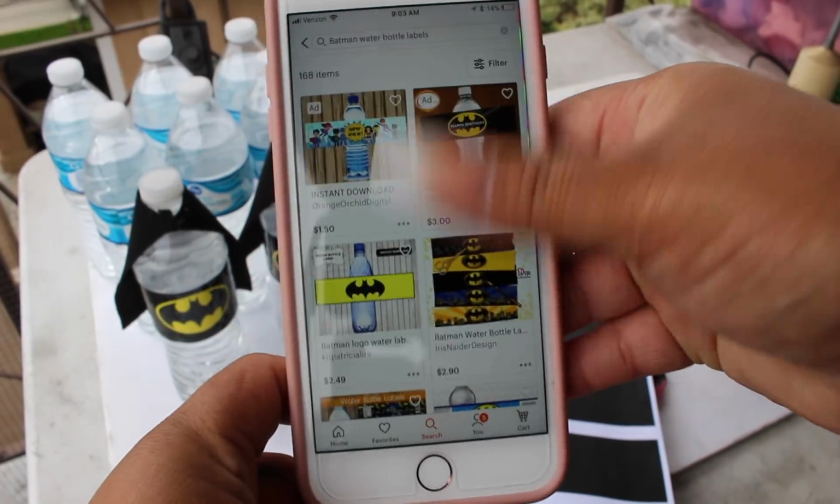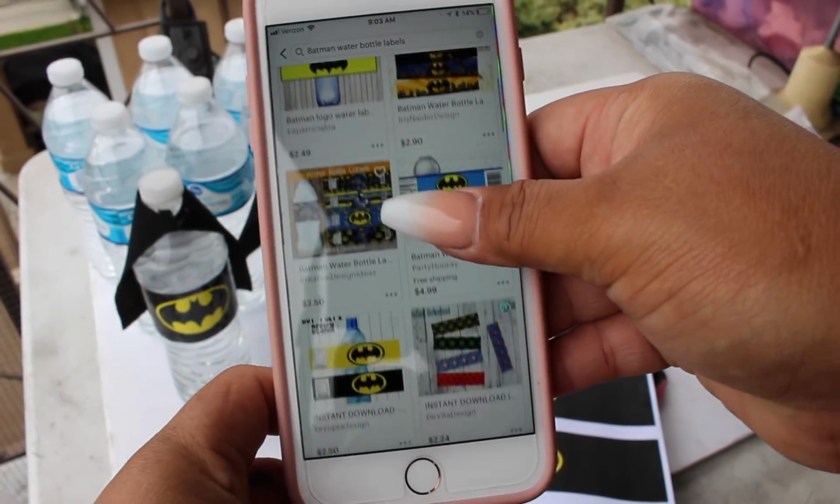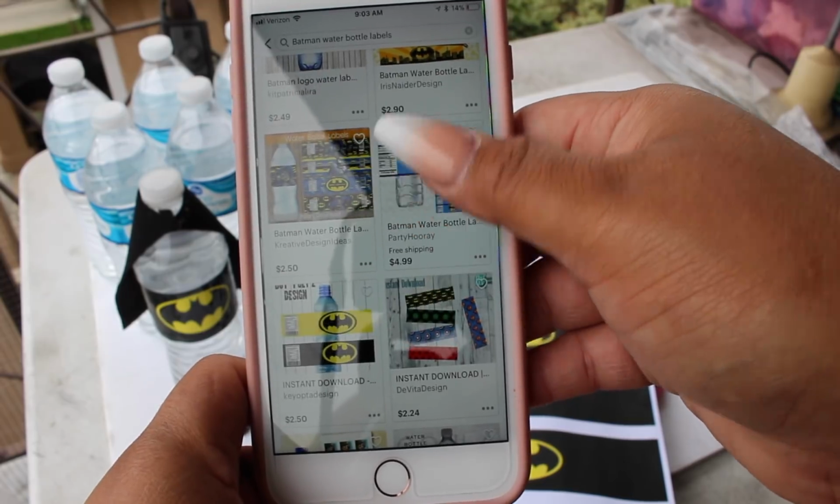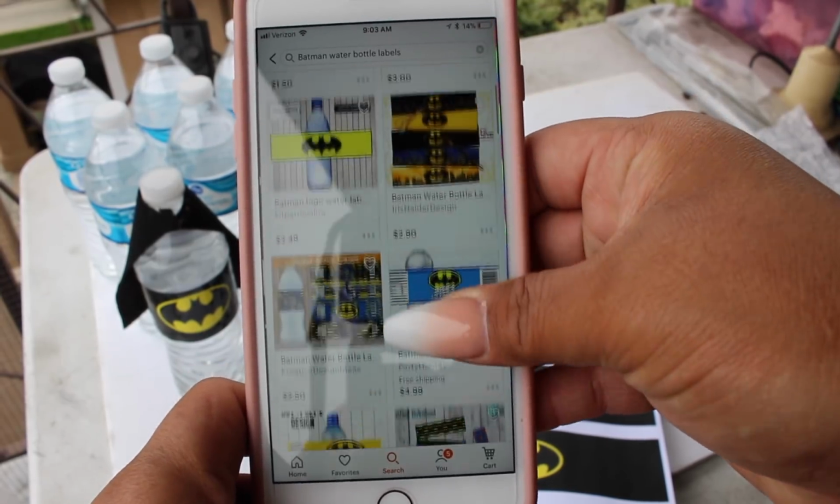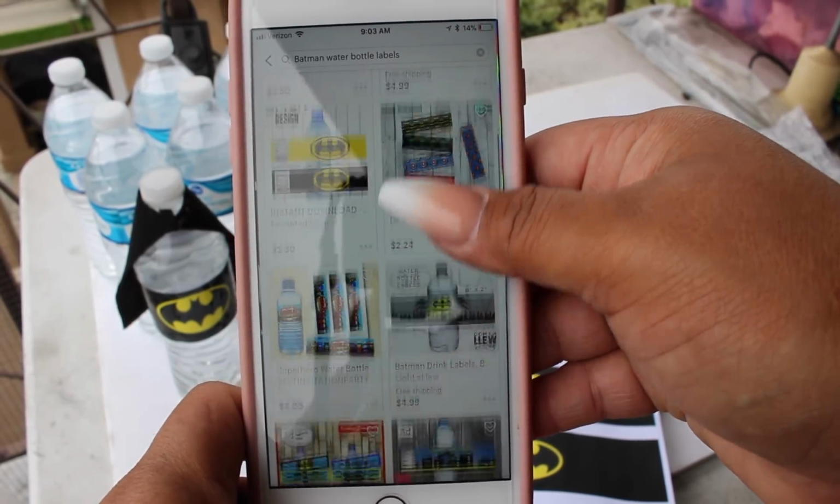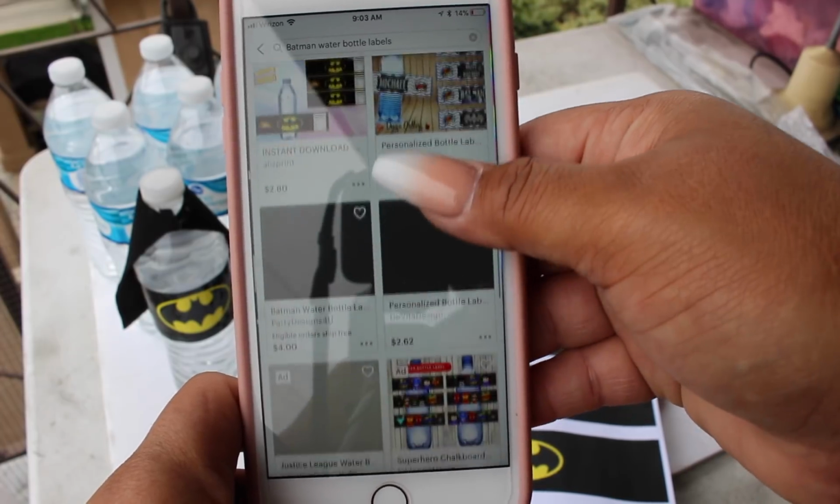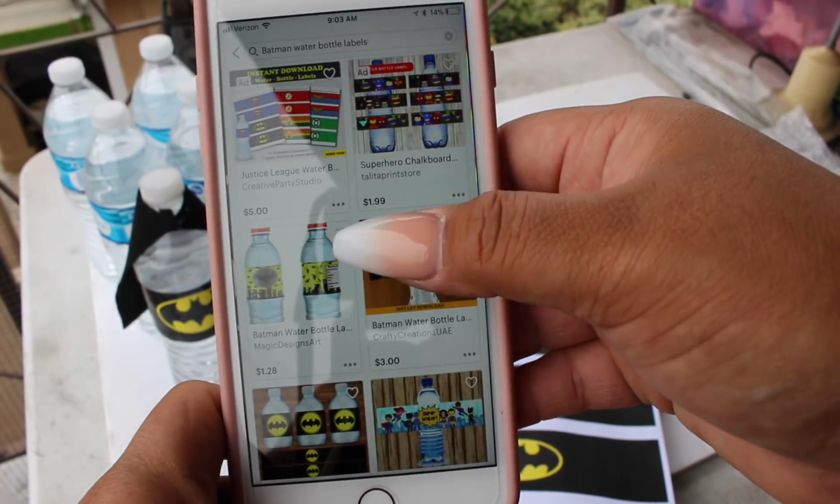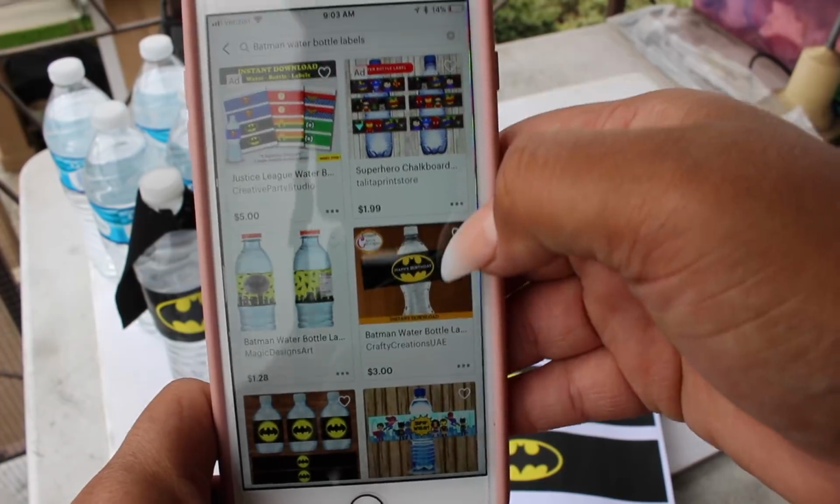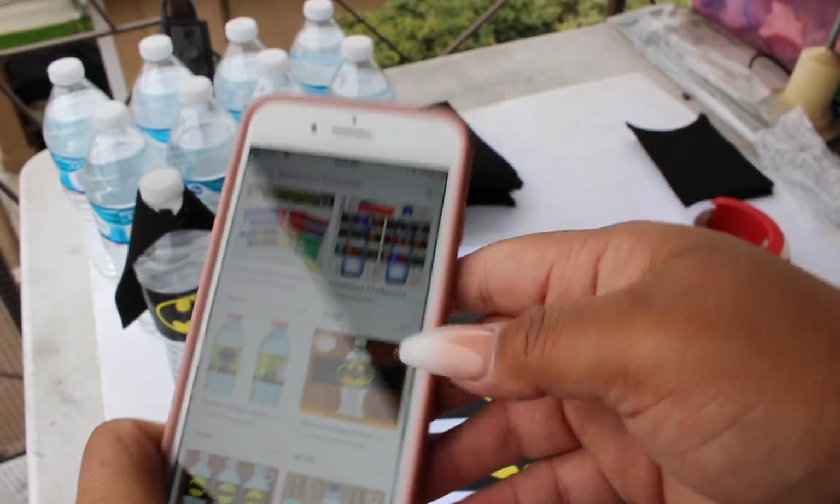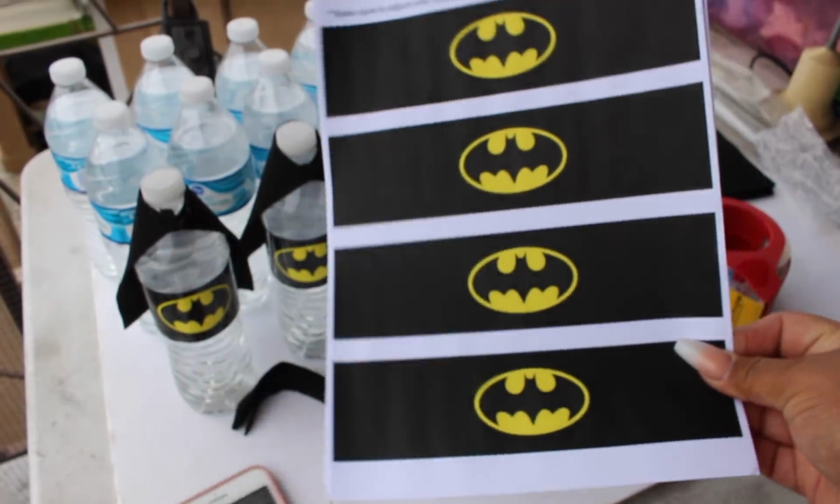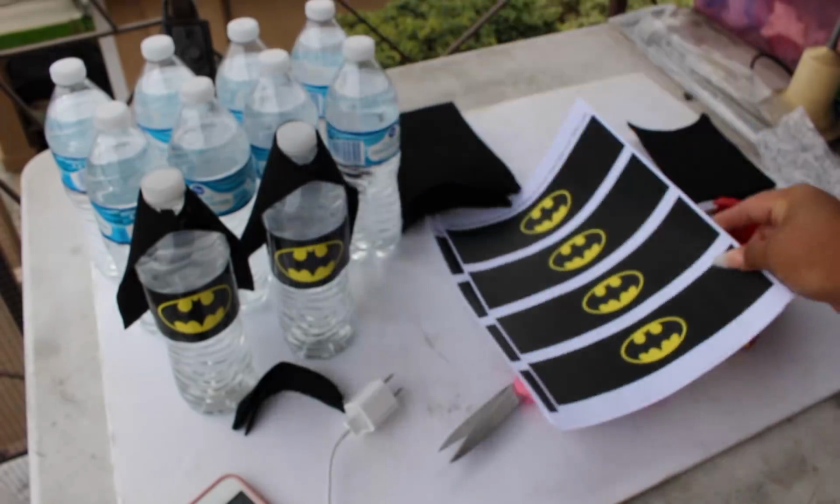Okay, so then you're just gonna scroll down and choose whatever one you want. They're normally like $2 to $3, $2 to $5 actually. So the one that I chose, I forgot which one it was. But yeah, once you purchase it, they're gonna send you the email with the actual image, and then you're just gonna print them out like this. And now we're just gonna cut them.